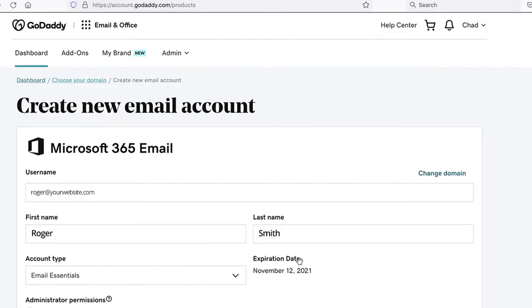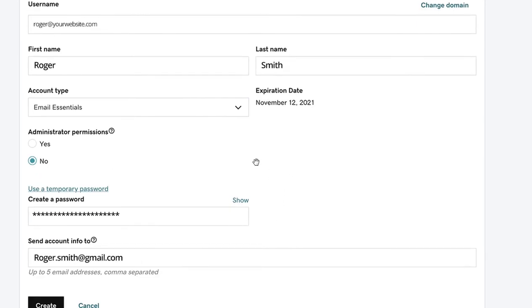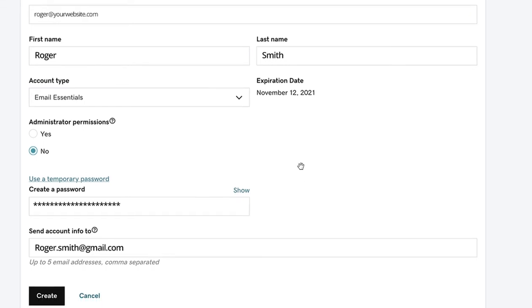On this page, we'll type in all the information about the email account we want to create. We'll put in the username, just type in whatever you want your email address to be. And of course your first name and last name. Basically, I would just leave all these as the default settings for account type and administrator. If you set it to yes, it means the person can manage other email addresses on the account.